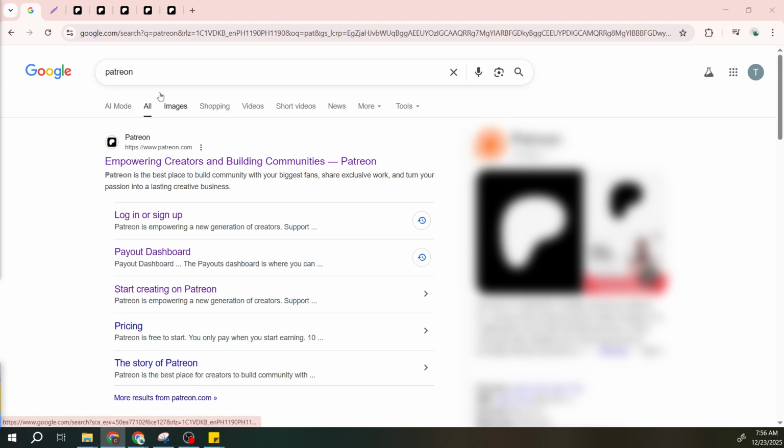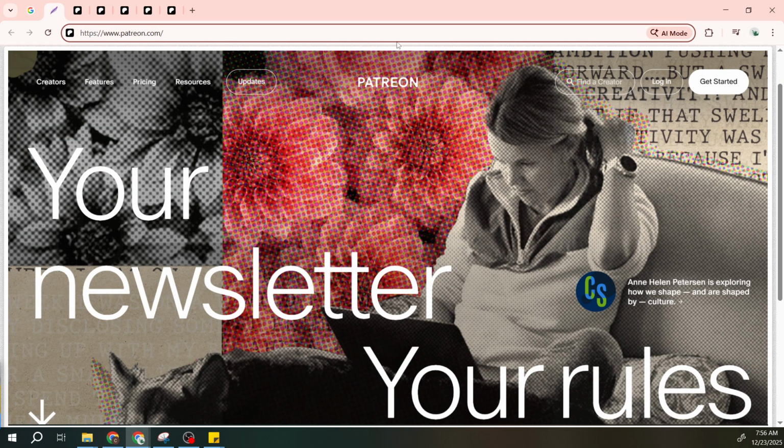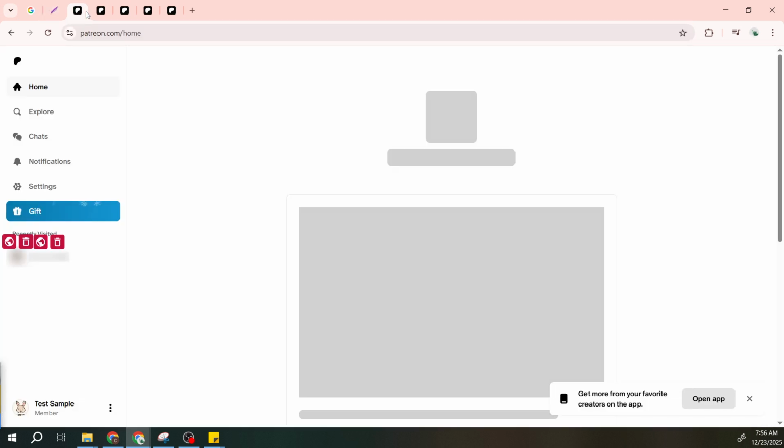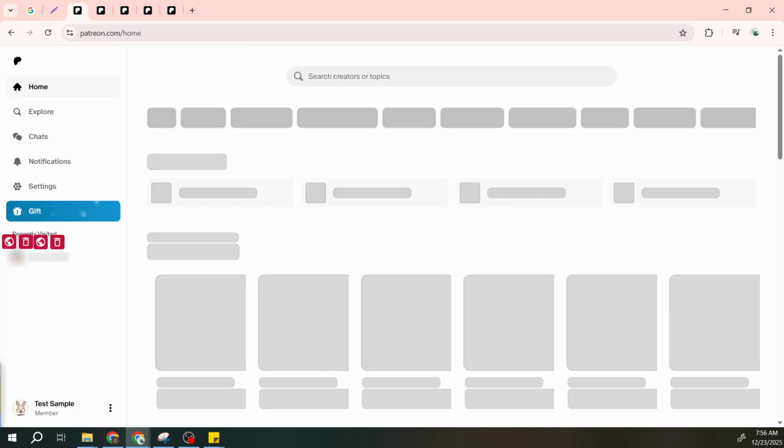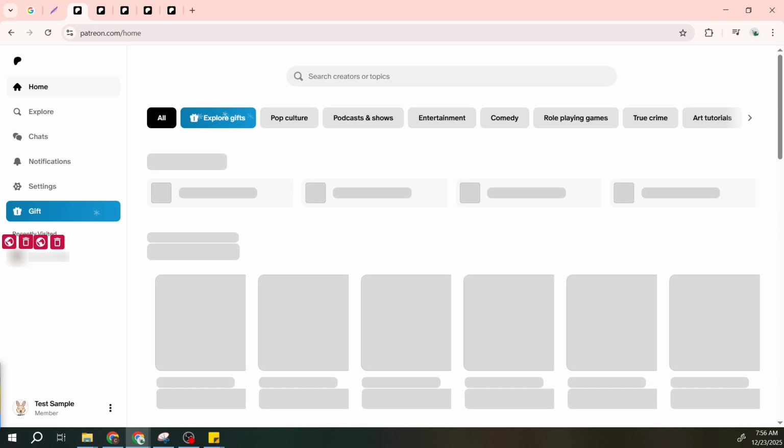Start by opening a new browser window and searching for Patreon. Click the official Patreon result to go to the site, then log into your account. Once you're in, make sure you're viewing your member profile, not your creator dashboard. This keeps the next steps consistent for where the settings are located.